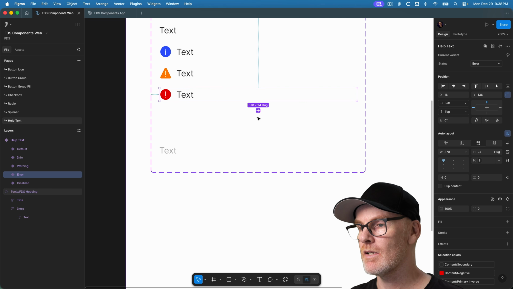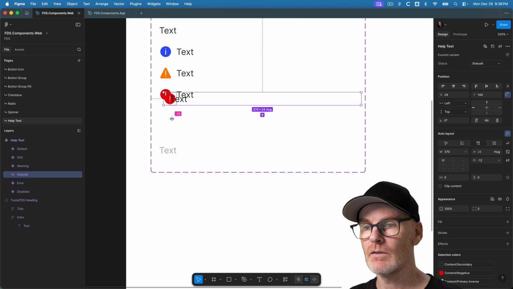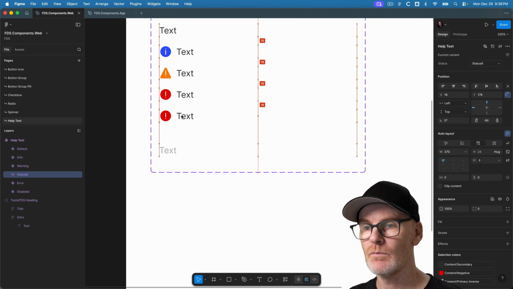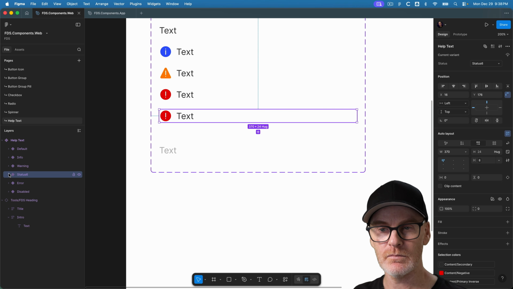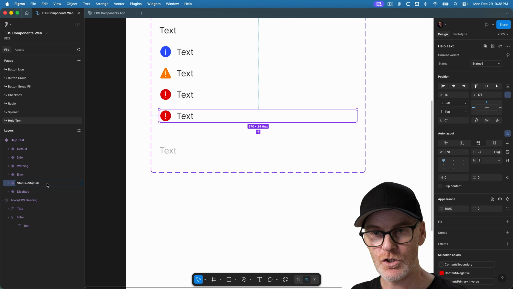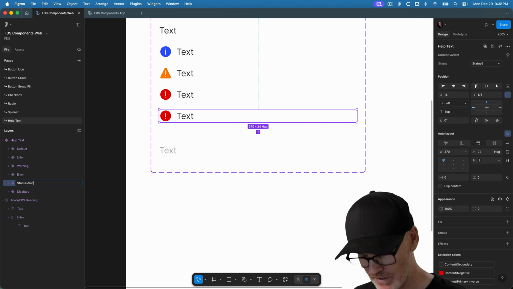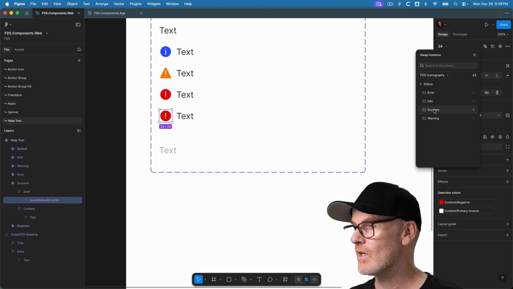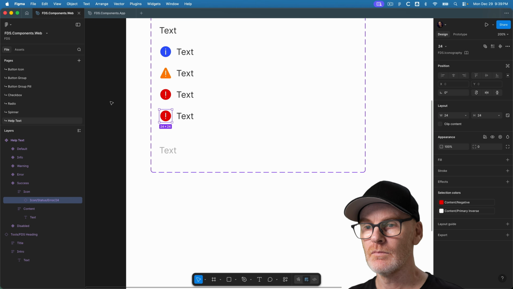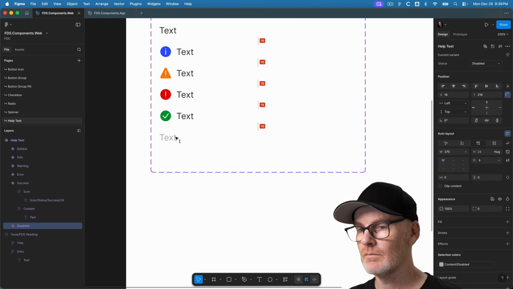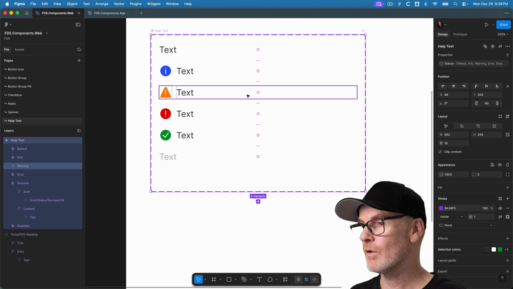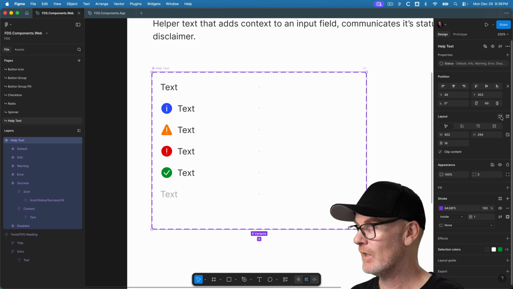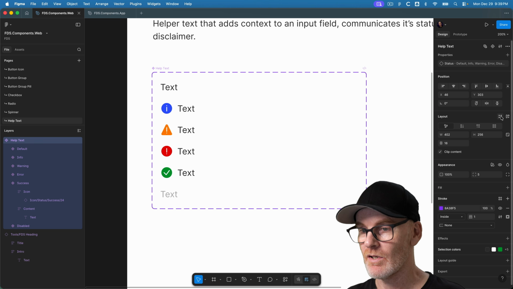I'm just going to drag this down, add the other variant, move this down to 16, change its name to success, go and change its icon to the success one. All right. Okay, let's just select the component, move up a little bit. I'm going to go and hit resize to fit.